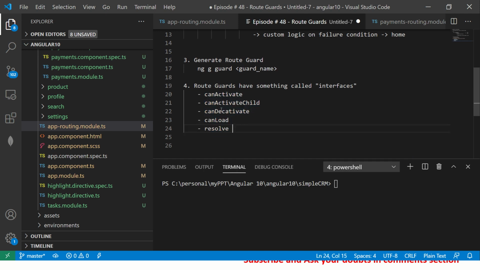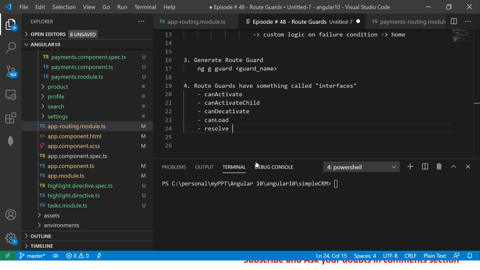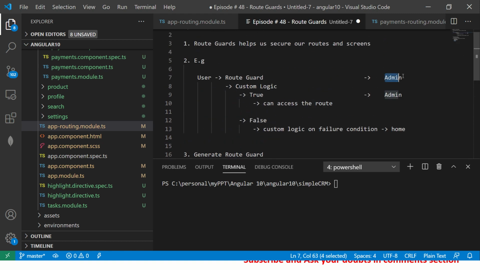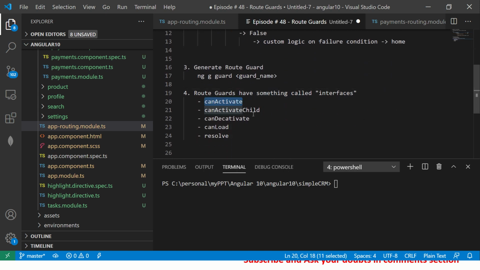So what does this essentially mean? CanActivate means check if the user can visit a route, like in our example I just told you: can the user access this route slash admin? Can he access this path? So we'll put a condition which says can activate, and this will check whether you can activate it or not.